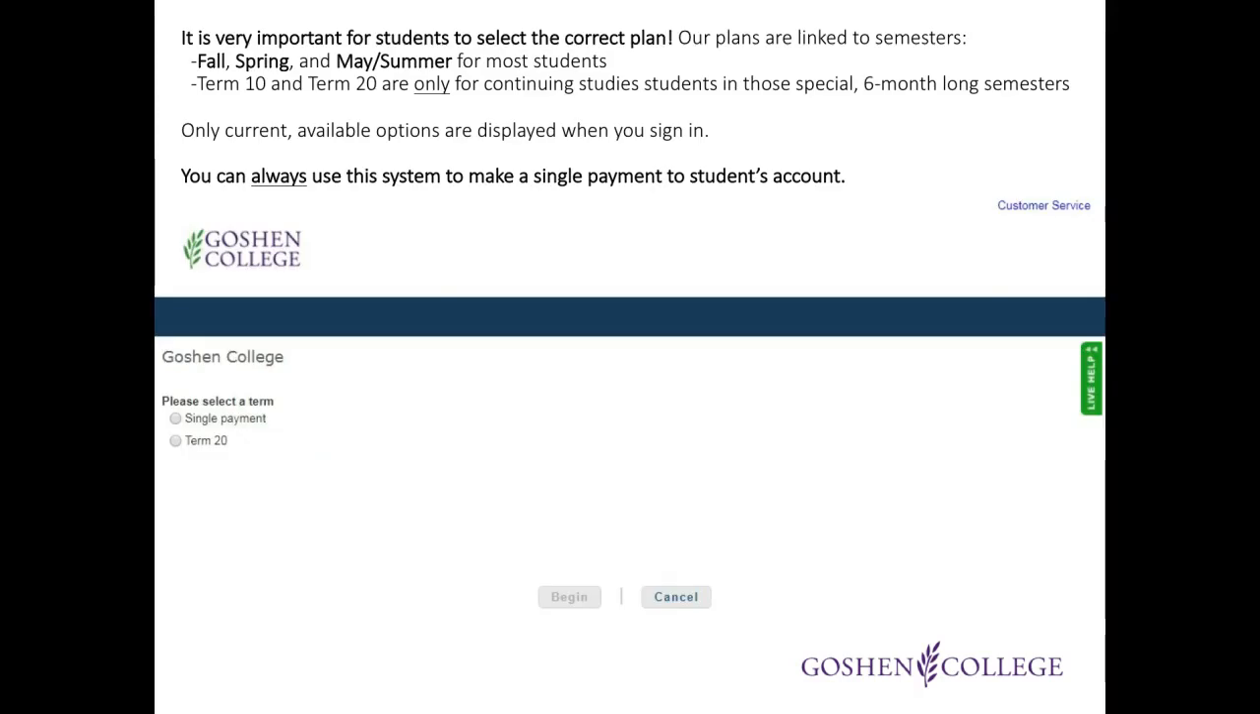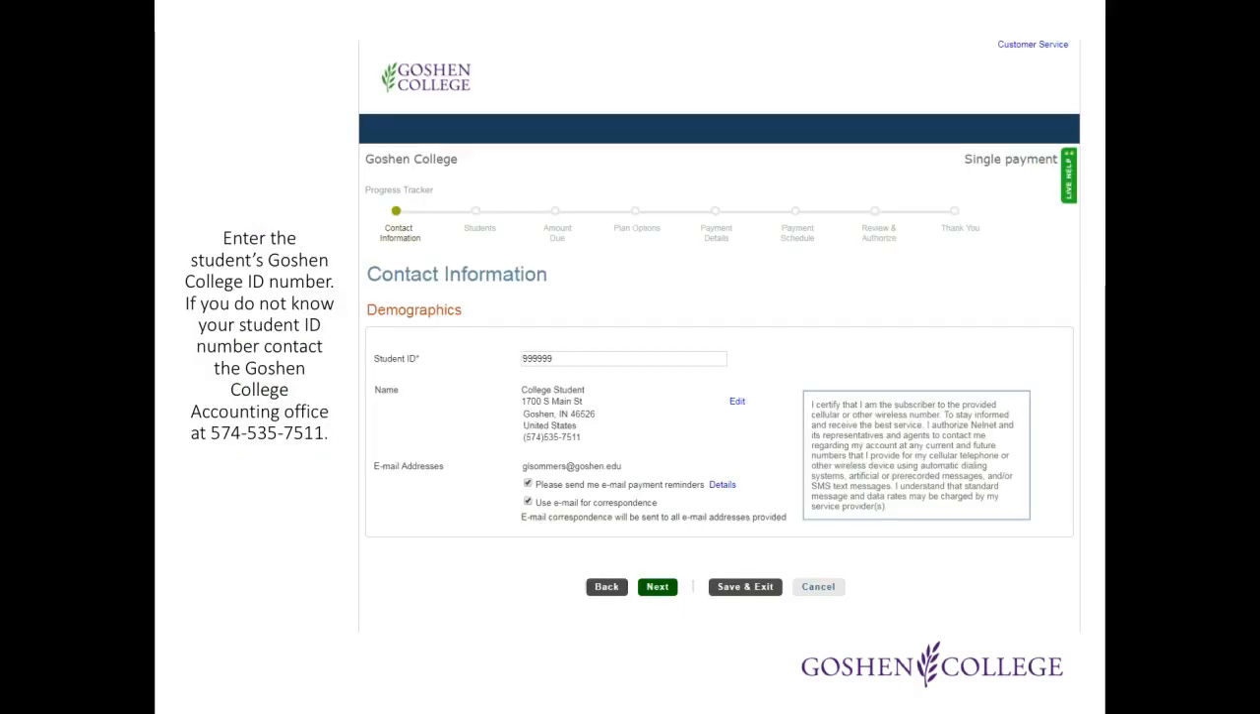Select the term you will be setting up. Regular traditional students will choose the payment plan for the upcoming semester. Only current available options are displayed when you sign in. Before you choose a plan that does not match your upcoming semester, please get in touch with us in the accounting office to explore other options. Note that you can also use this system to make a single payment to a student account.